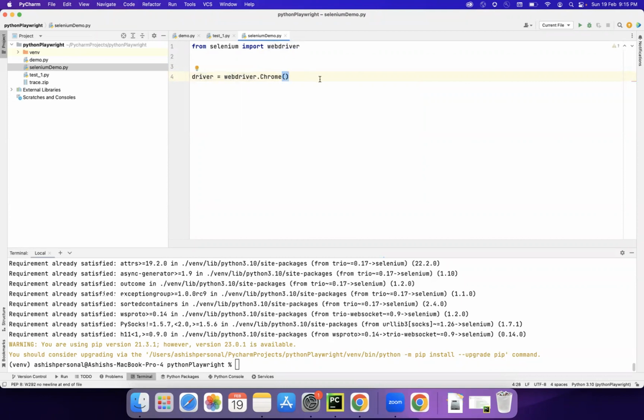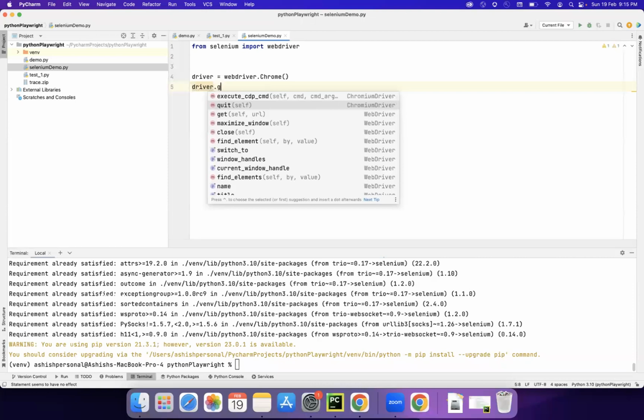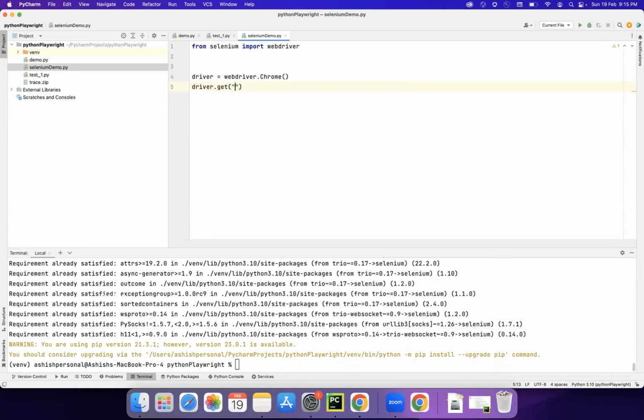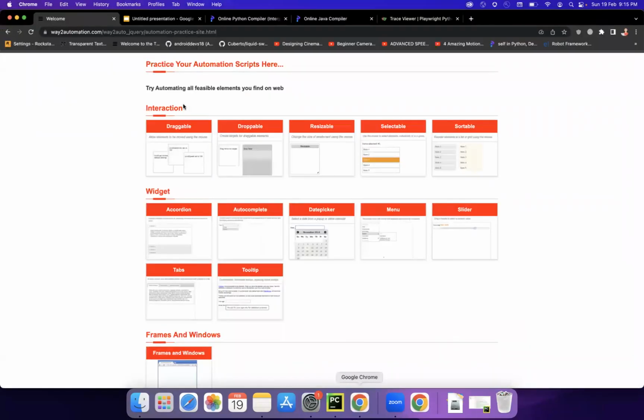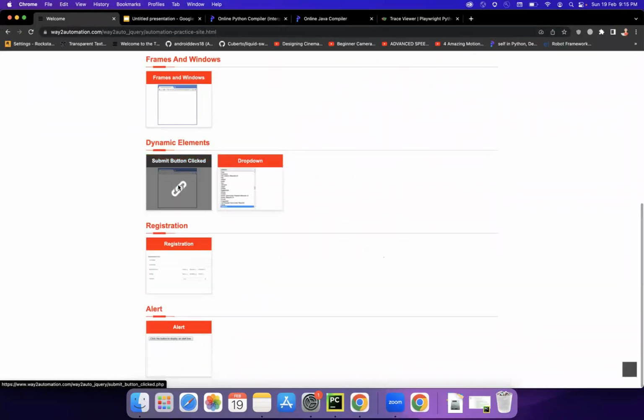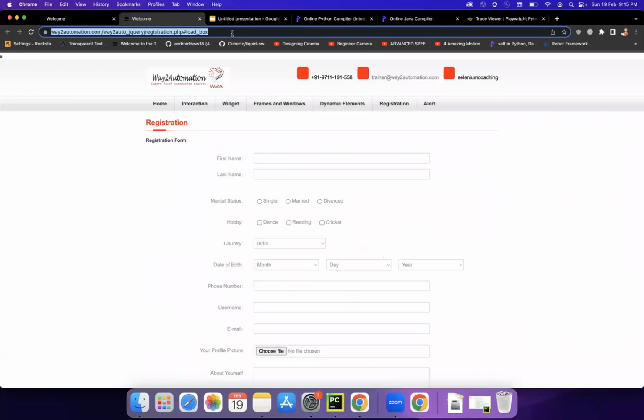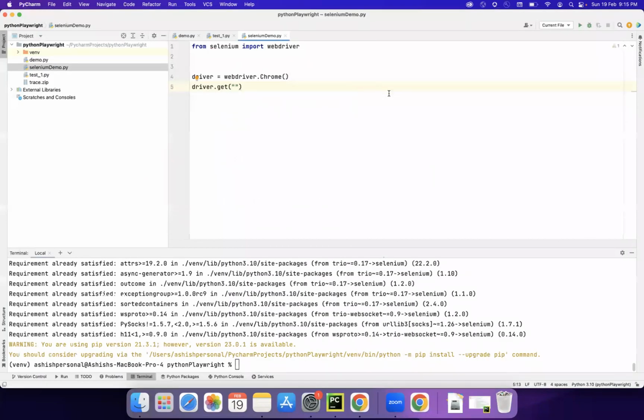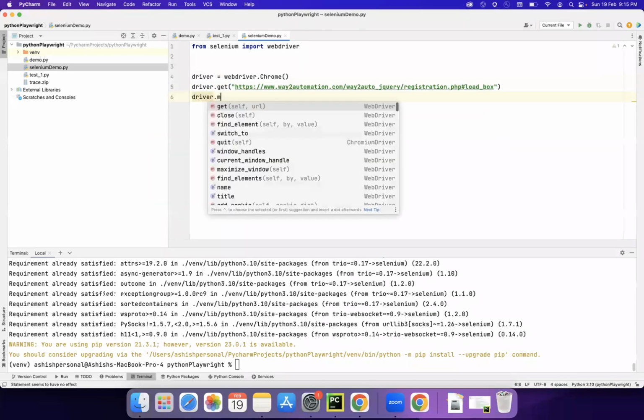Now here comes the very first difference between Selenium and Playwright. Right now, I have created a variable driver. So I say driver dot get. I will give a website URL, let's say the registration page. I'm saying go to this website. Driver dot maximize the window.